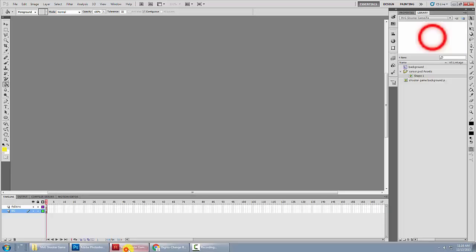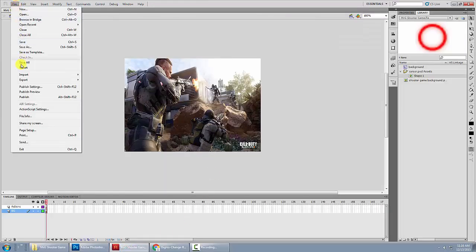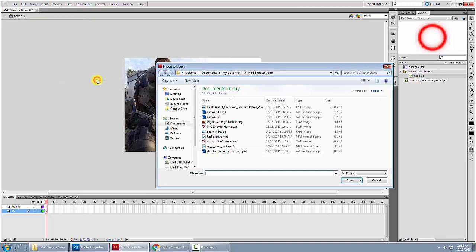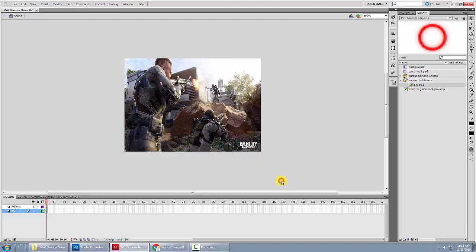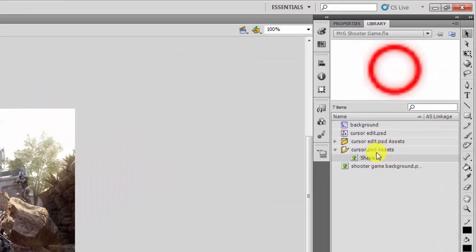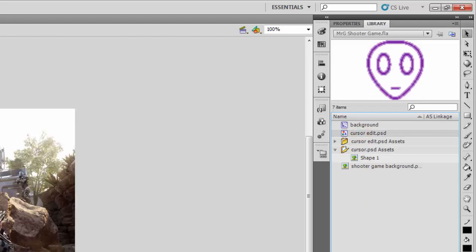And I'm going to go back to Flash and import that. And of course, import it to the library. Cursor Edit. Notice it comes up and says, hey, which layers do you want? Well, I don't want this one, so it's unchecked, which is good, because I guess Flash kind of figured you didn't want that one because it wasn't turned on when you saved it. I only want this one, so I say OK. And here's my Cursor Edit, and it set it up as a graphic symbol, I think. And then here's my Cursor Edit that's just the image.